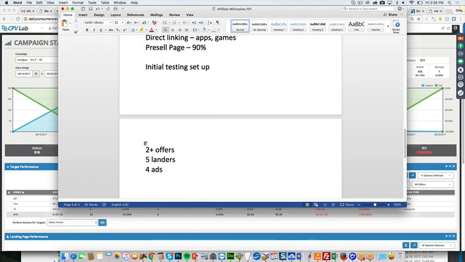But this is the minimum setup I would do. Obviously, if you only have one offer, you just test one offer. But it's nice to have 2 because whenever you split test one thing against another, one is always going to outperform the other.